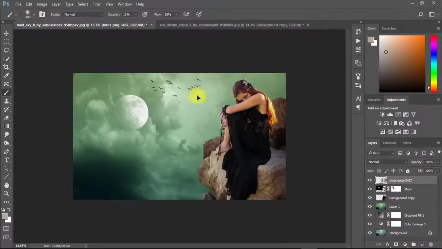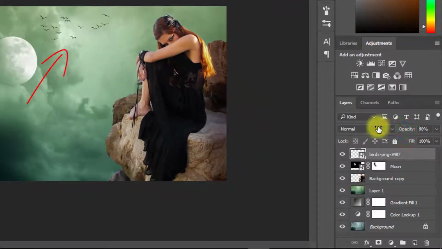Now take some birds, and the opacity must be decreased low.